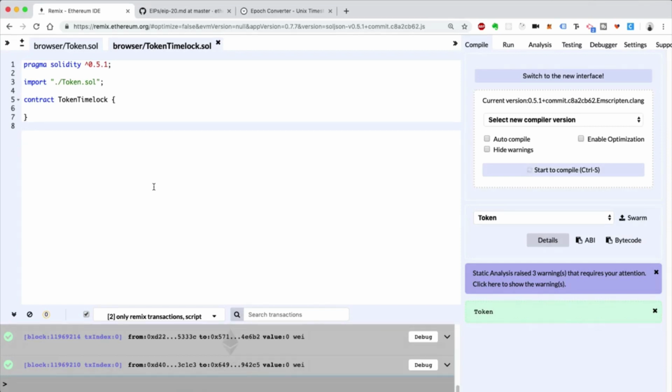So some people call this token vesting, and this is a really common thing to do in ICOs and other situations where you have money set aside for investors or other team members that can't be touched until a future date, okay? So I'm going to show you how to do this on your own. I'm going to teach you step by step how to create something like this, okay?